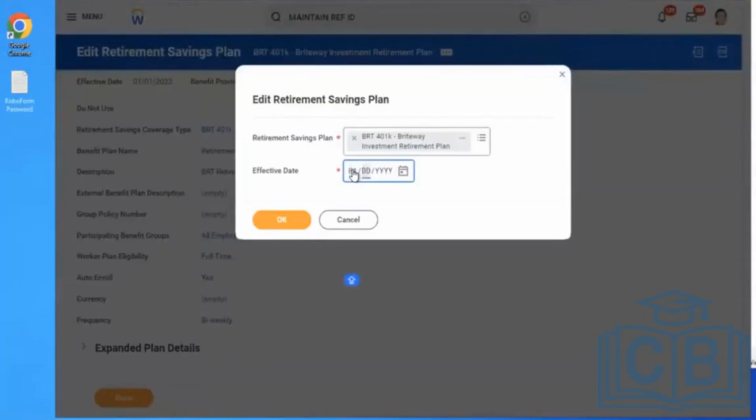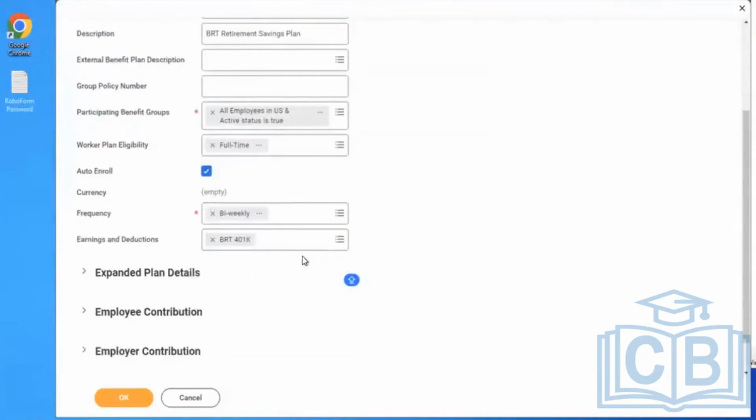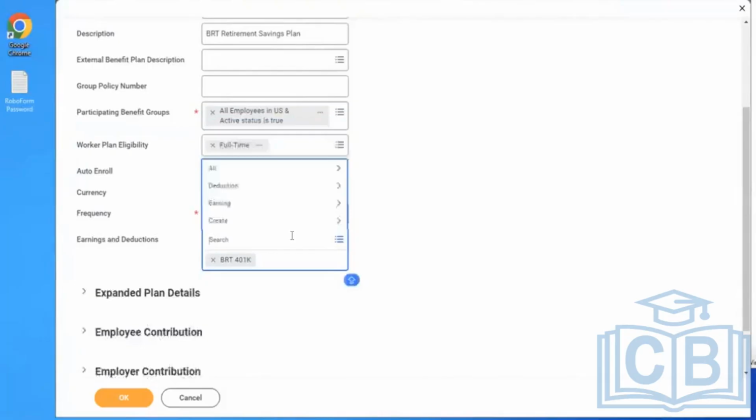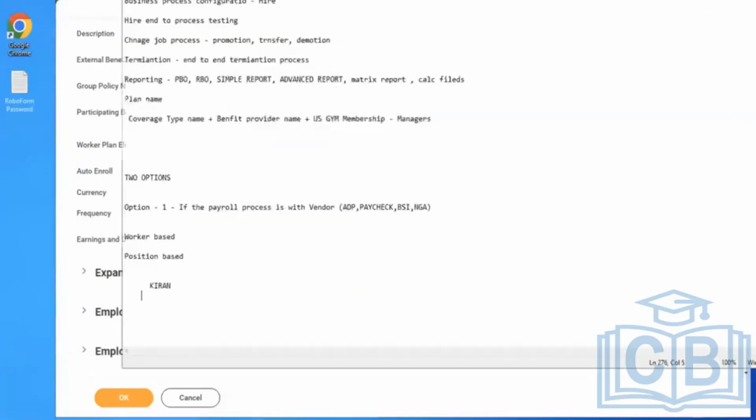Well, now you see here it has been mapped automatically. There are two options. Option 1, map there, or we can assign a deduction here from the drop-down. This is option 1 scenario, the parallel processing with the vendor.